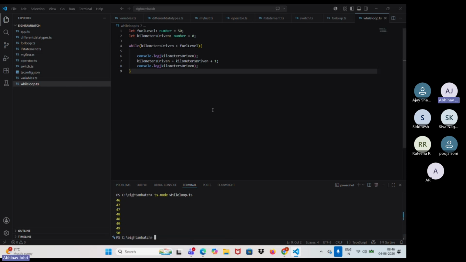Okay, so it has printed 1 to 50, with the help of a 0. It started with 0 and it printed till 50. So this is the concept.